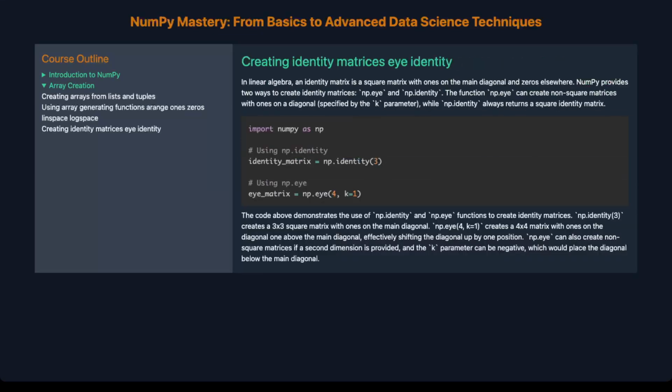Creating identity matrices, eye and identity. In linear algebra, an identity matrix is a square matrix with ones on the main diagonal and zeros elsewhere. NumPy provides two ways to create identity matrices, np.eye and np.identity. The function np.eye can create non-square matrices with ones on a diagonal, specified by the k parameter, while np.identity always returns a square identity matrix. The code above demonstrates the use of np.identity and np.eye functions to create identity matrices.